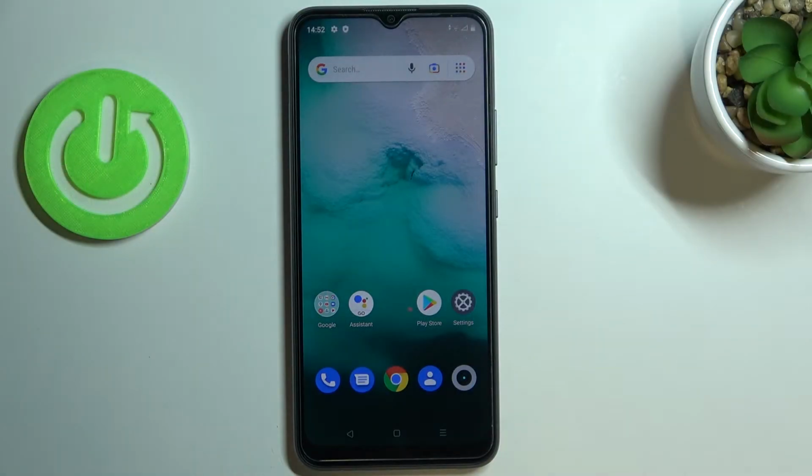Hi everyone, in front of me I've got REALME C11 2021 and let me share with you how to add or remove a Google account from this device, so actually how to manage it.